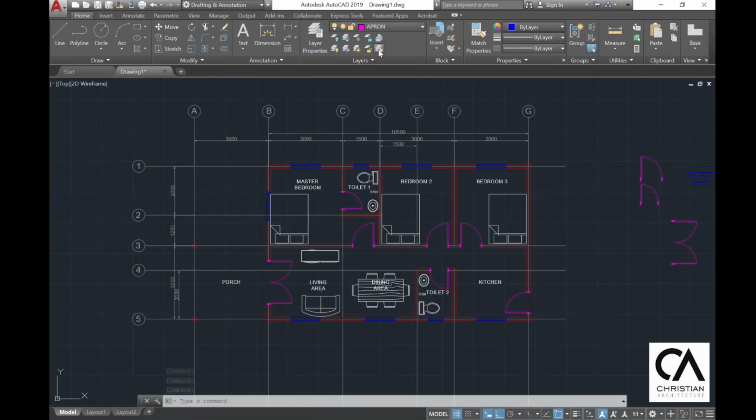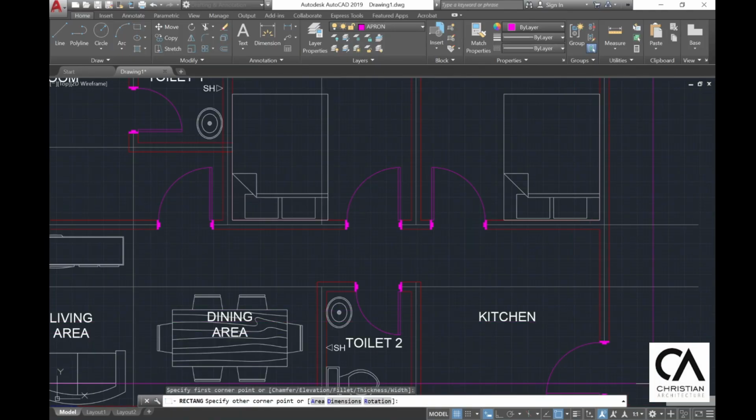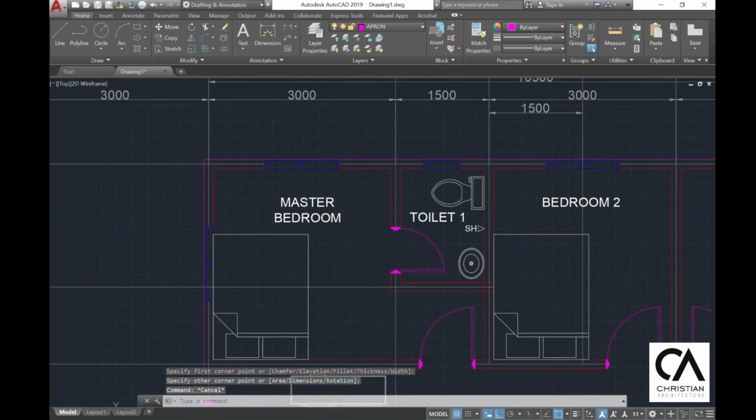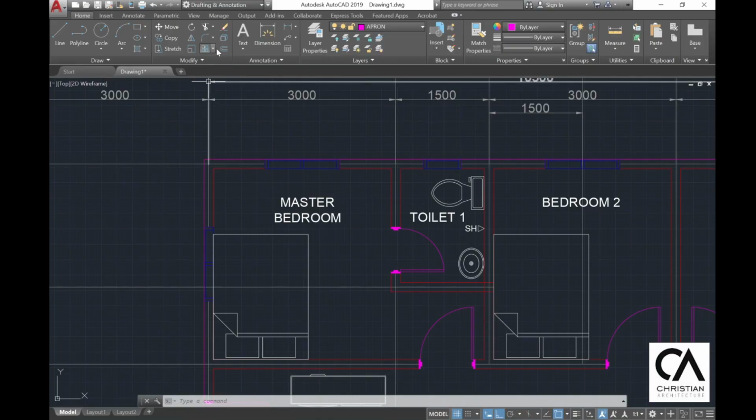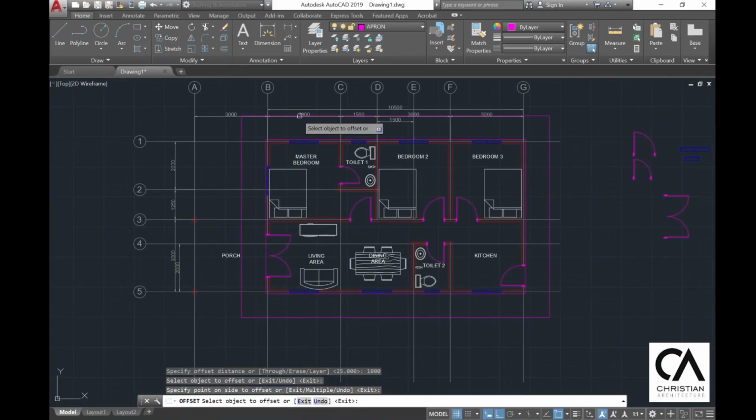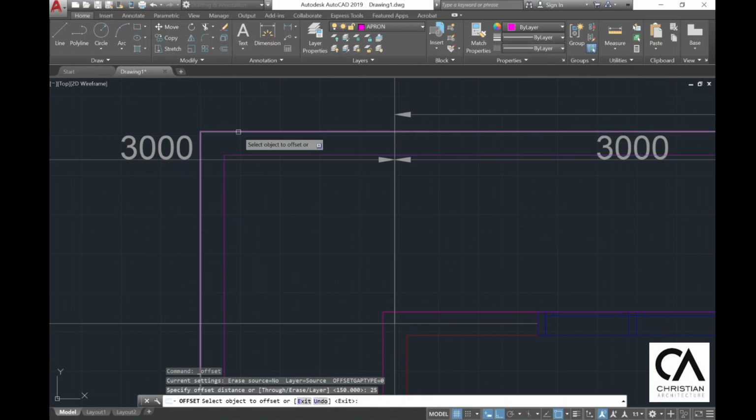Then we go to the apron layer, go to the rectangle tool, and make a rectangle here. The size of the apron, you can put as 1000. So you can go to offset and type in 1000. And then we will offset again to 150 for the drainage. And again 25, enter, for the side of the drainage.